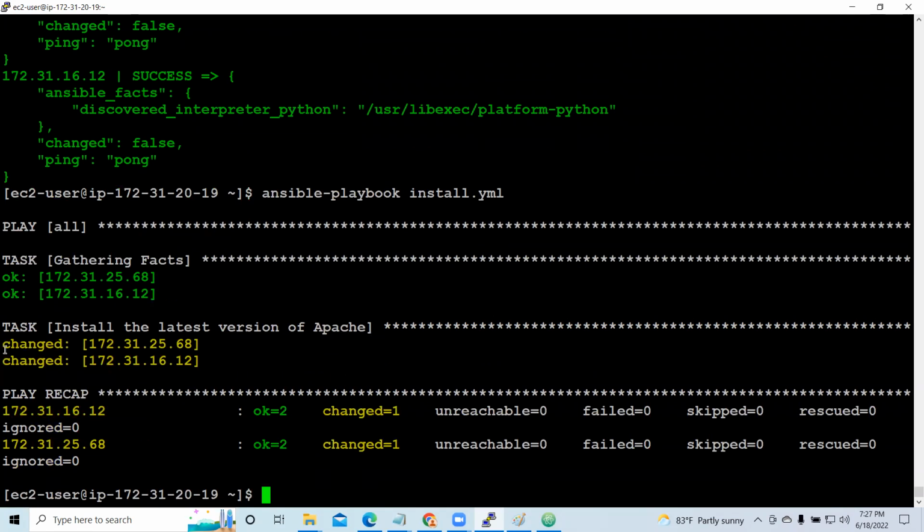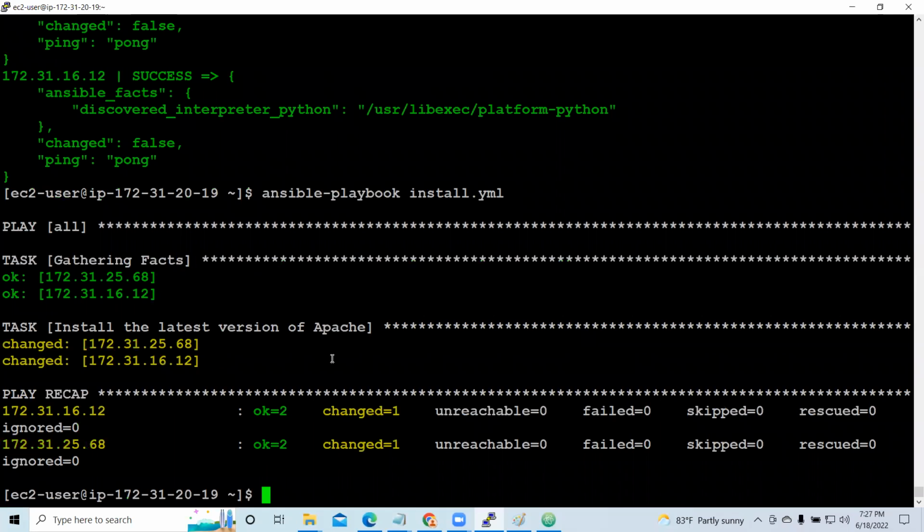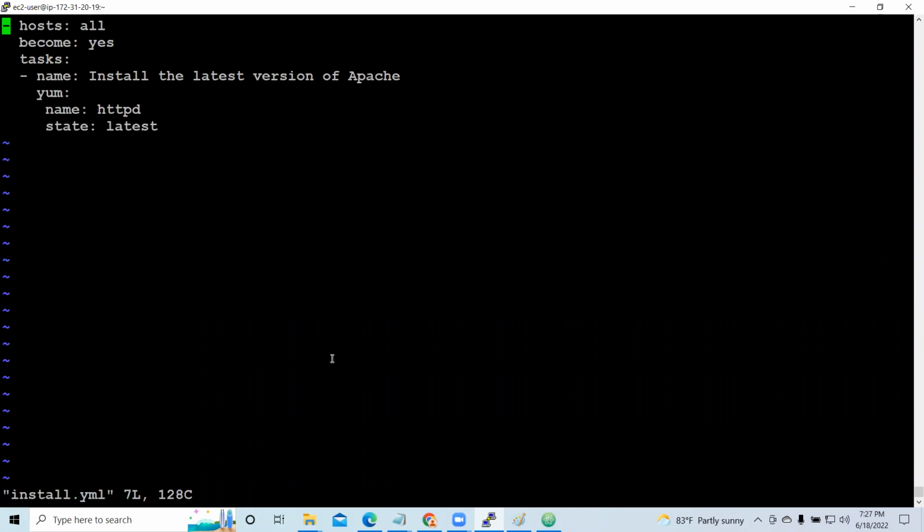So here, guys, now we have installed the software. Right? We have installed the software. Say guys, see the playbook. Here, just run the name, and then the module and the module option.